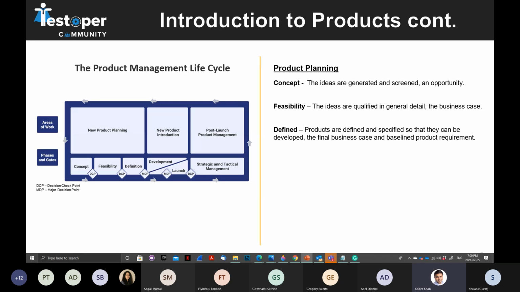You're trying to qualify that in greater detail, and you're going to build a business case, the financial projections and everything. How much investment I need to make to build this, and if I build this, how much money I'm going to get, and how many years it's going to take for me to generate the return on investment. A business case you need to start building. So that's the feasibility phase.